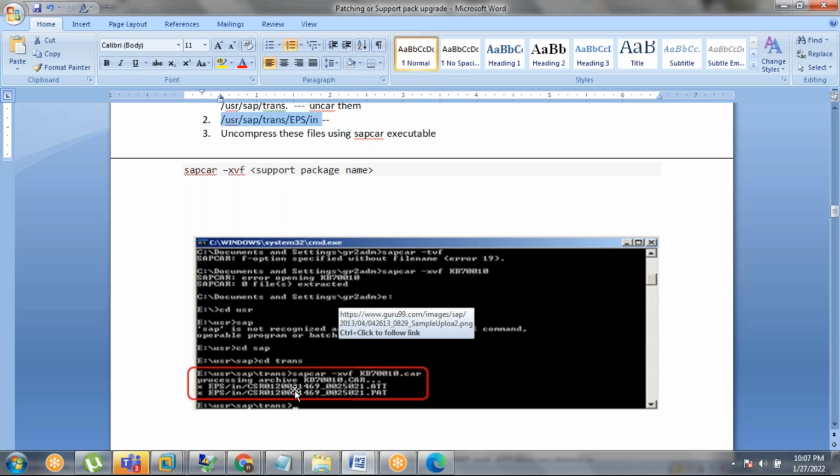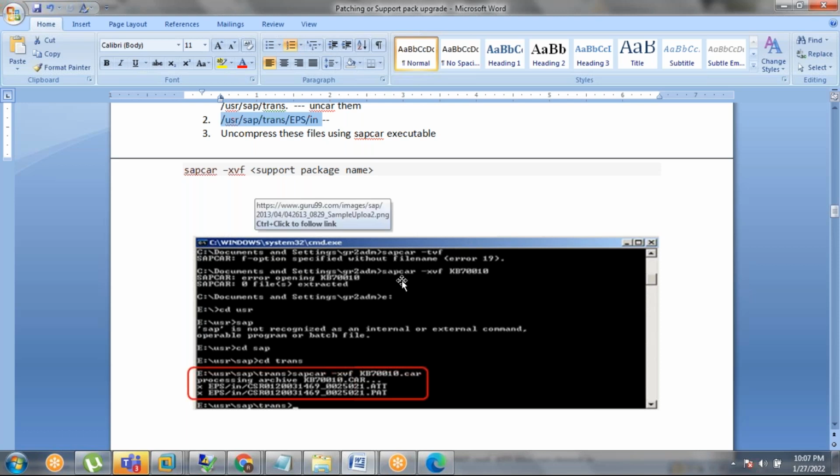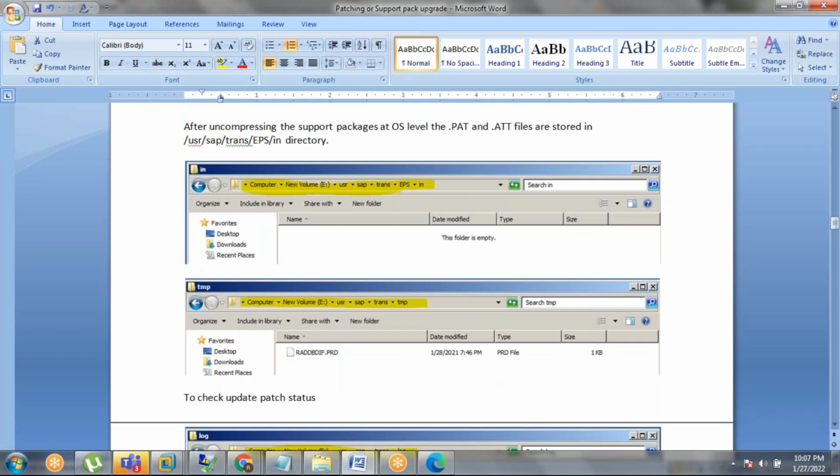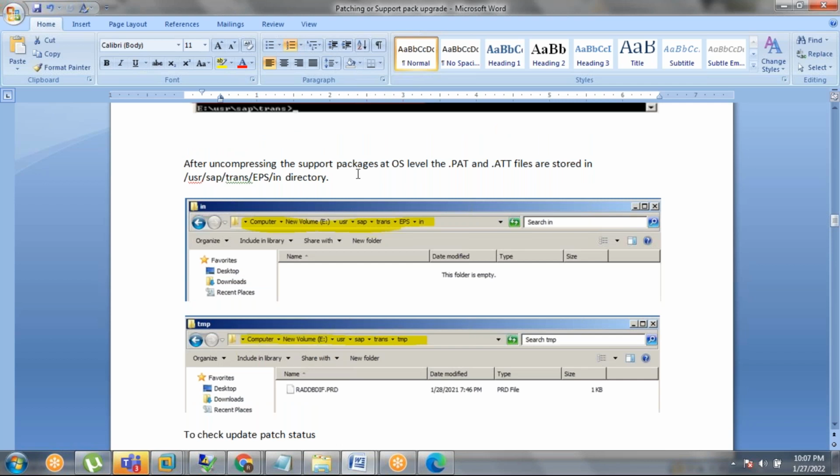You have to know all these paths by heart, totally. Anybody will ask anytime, you should know all these things. How to fire, see here, we have fired, I'll show you. SAP car -XPF, this is your patch number. Where will it extract? It will extract in the EPS in folder, but we fire this from USR SAP trans only, as discussed. After uploading the support pack at OS level, it will create PAT files stored in the EPS in directory. But here we don't have anything because we don't have those files. I'll show you how it looks.